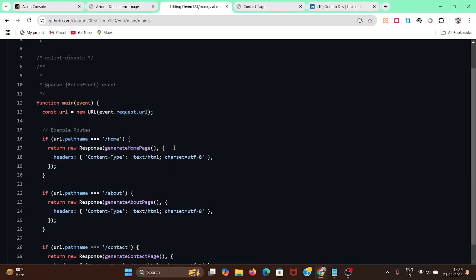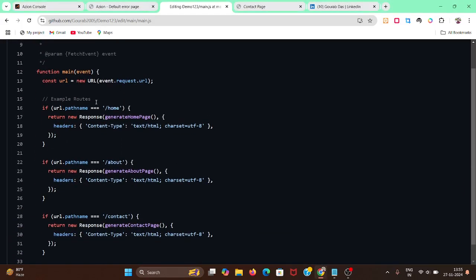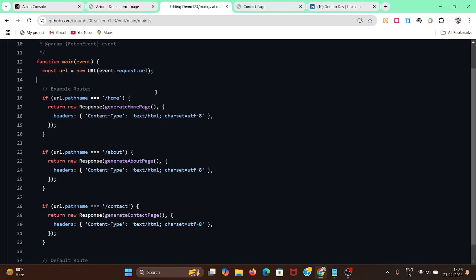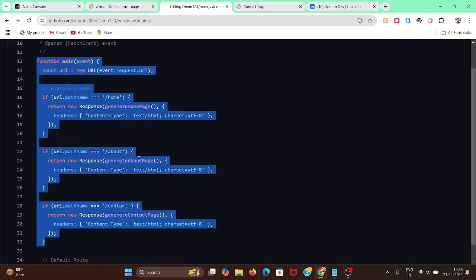Now let's go to the code and understand how you can add separate things. This is a main function where we are passing some events and we are generating some URL, like a new object, by calling event.request.url. We are generating a new path, you can say. So you need not worry about that. This is the full function.